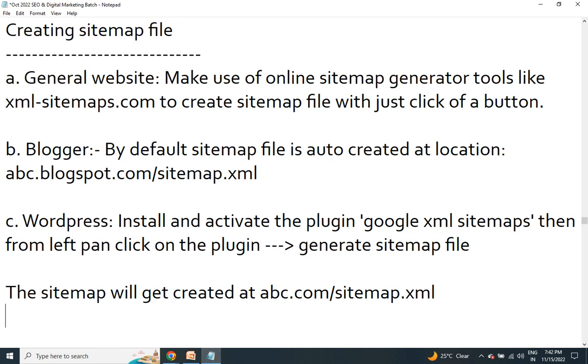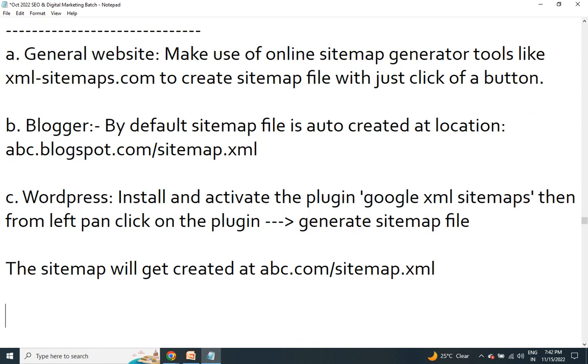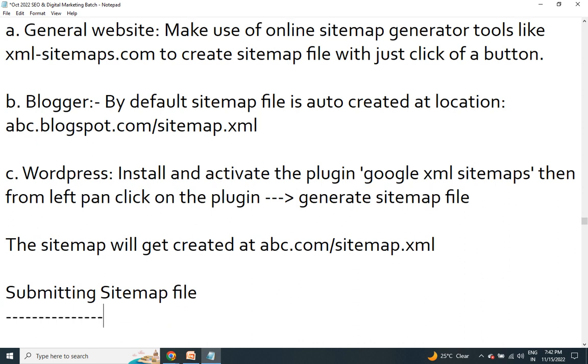Now next step is submitting the sitemap file. Only post submission the pages will go. Just if you create it, it is not sufficient. You'll have to upload that in the server. So submitting the sitemap file. Creation we have known. Now comes the submission part.